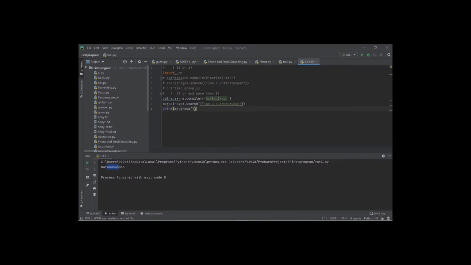Now let us see the use of the plus character. This character is used to detect any pattern one or more times. One or more than one. Let me show you with an example.